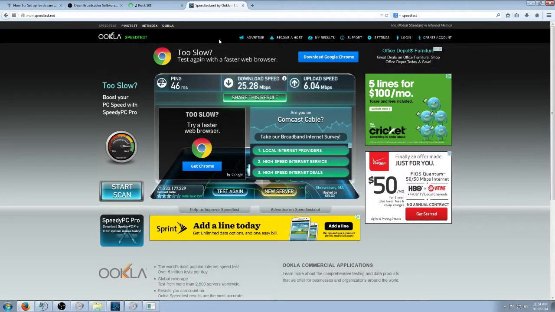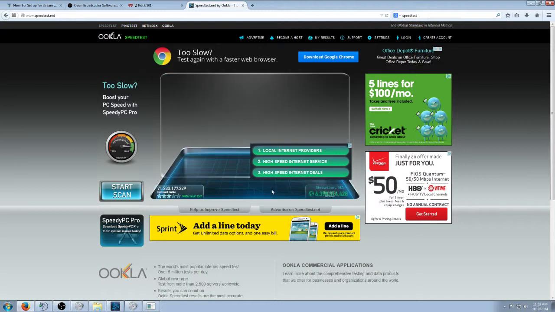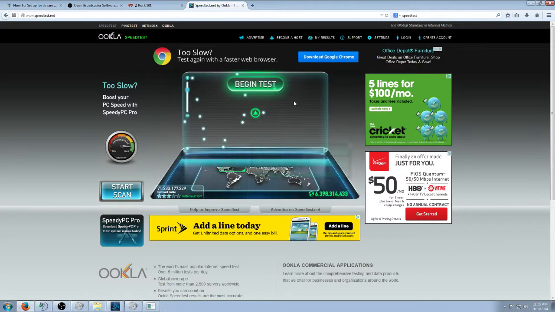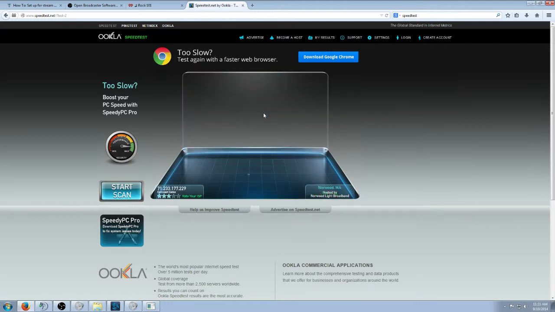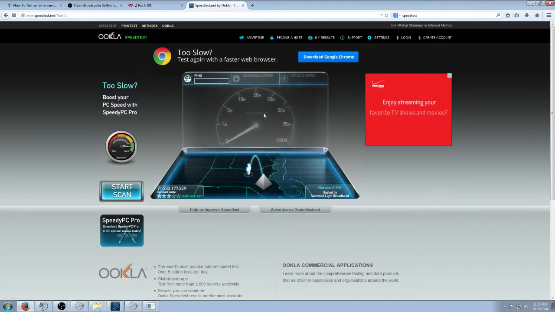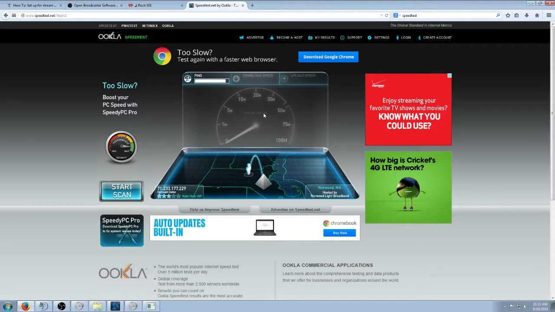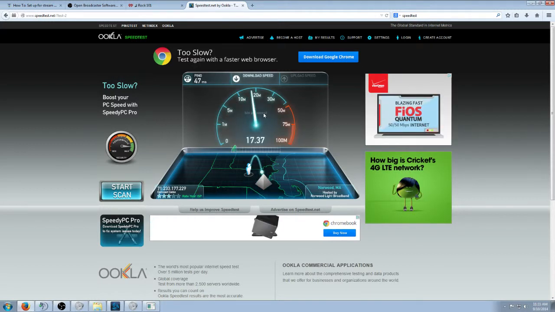So here's speedtest.net. We're going to find a server, and we select the closest server to us. Let's assume that Boston is where the streaming server is going to. Again, you can look this up by going into Twitch and seeing where their streaming service is.